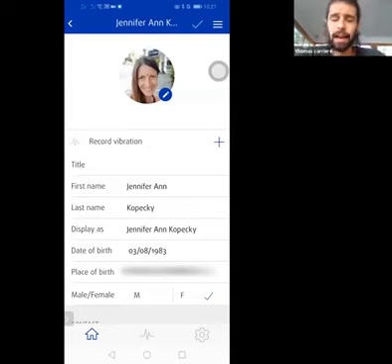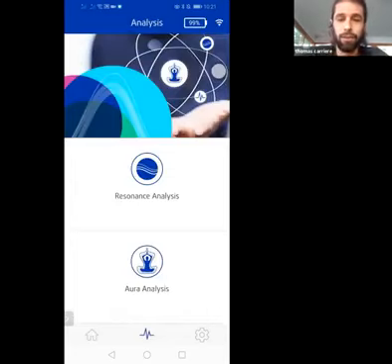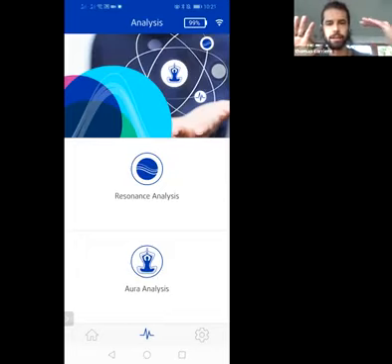Okay, so now I have the profile ready. So what am I going to do? I have two options. I can do a resonance analysis or an aura analysis. We're going to start with the resonance analysis. A resonance analysis, before we jump into it, is going to scan the resonance, meaning the compatibility between a person and a set of data, a database.